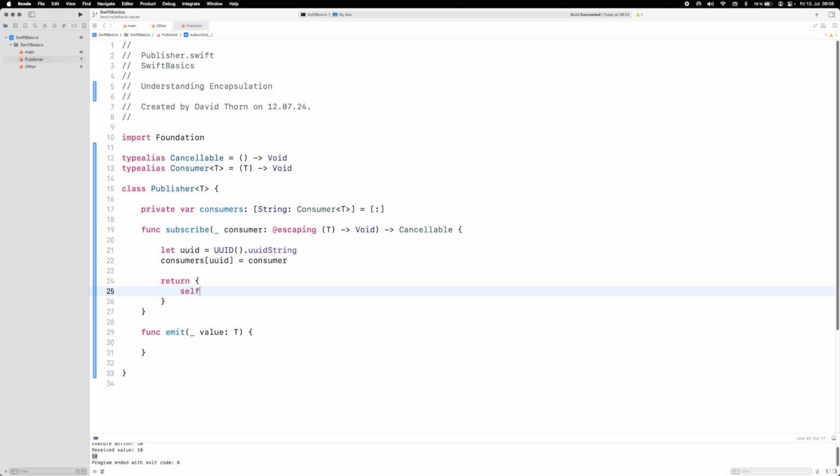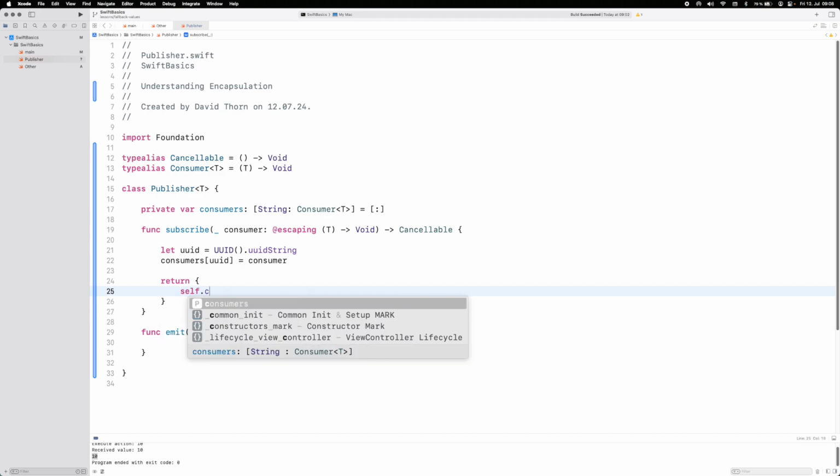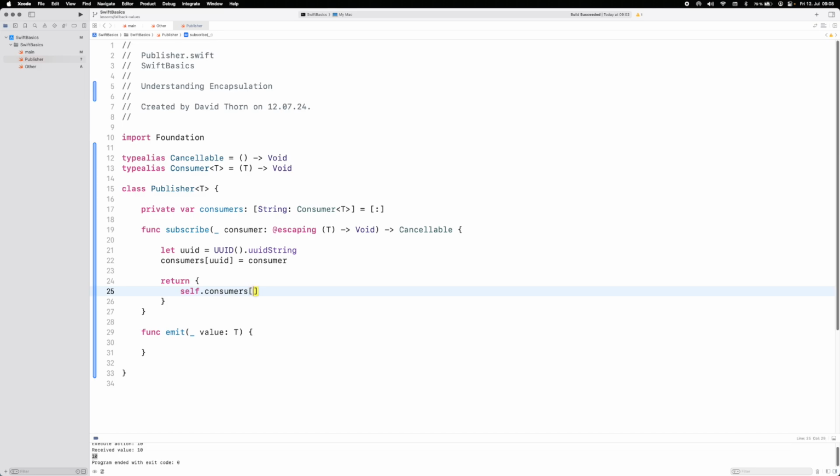And so in here we're going to have to reference self, and we're going to have to say consumers, and we're going to say remove at key. Well, we already have the key, which is fine. Now we're going to just say this here, and I'm just going to do this anyway, and I'm not going to explain it, but I'm just going to show you that it's worthwhile doing this, okay? And I'm not going to explain, I'm just going to leave it there for a future video.